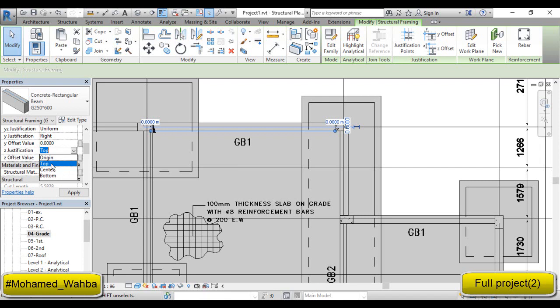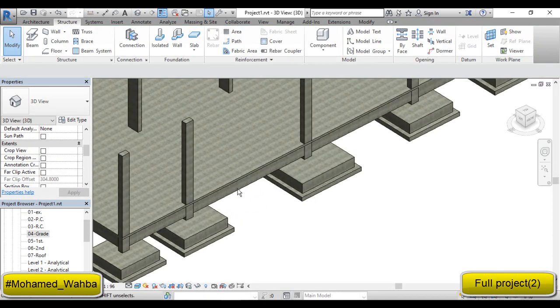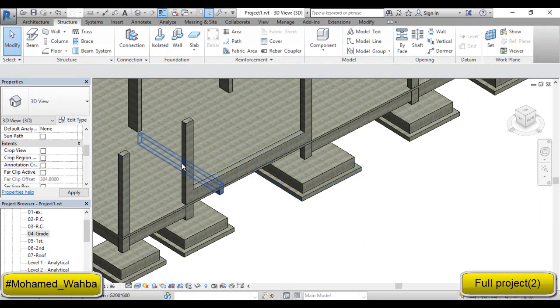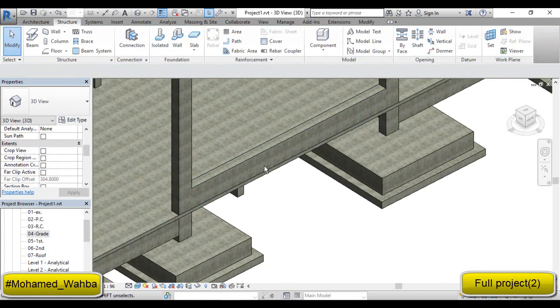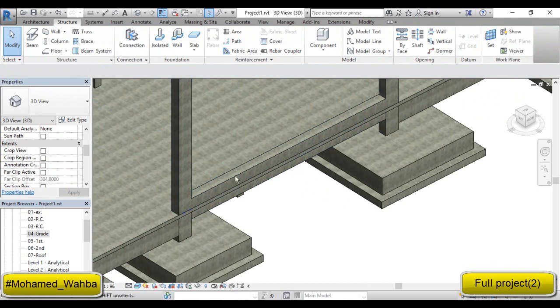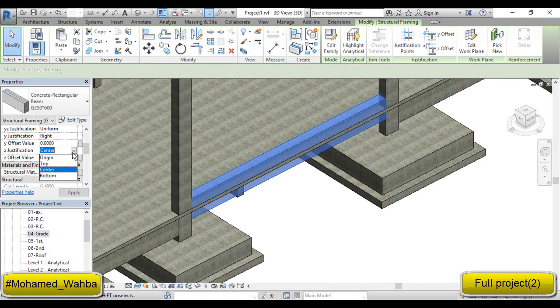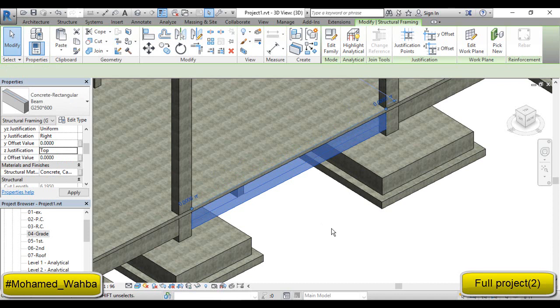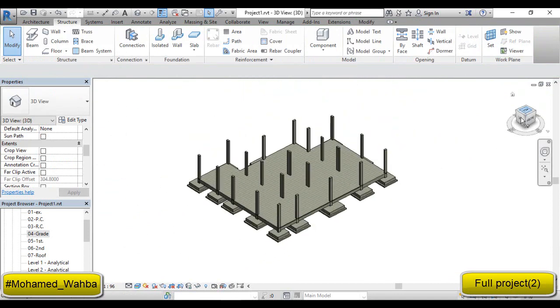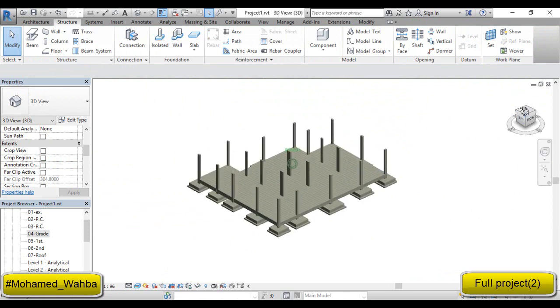So here I choose top. We can check it from the 3D view. For example, when I press on this beam and choose here bottom, it converts to an inverted beam like this, or center to be dropped from both sides. So I need this beam to be dropped. We have now finished the slab on grade.